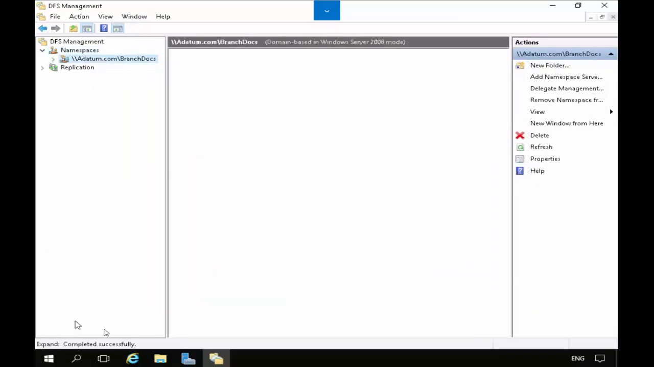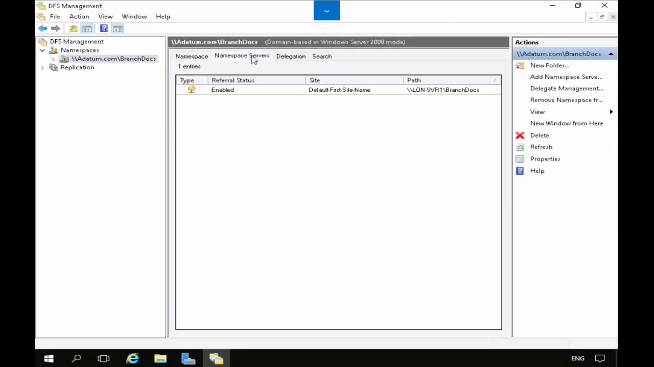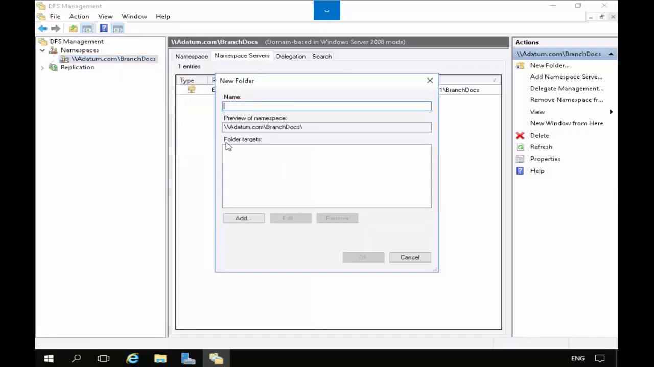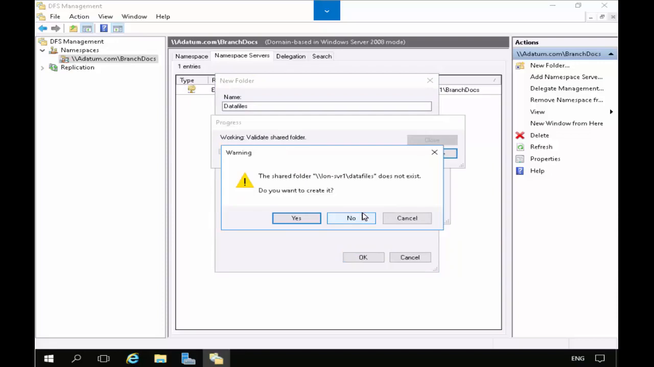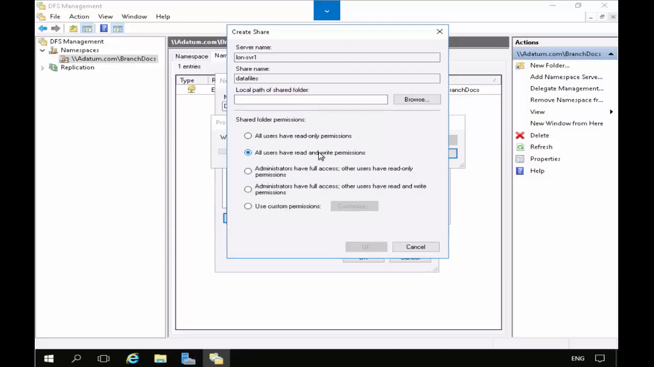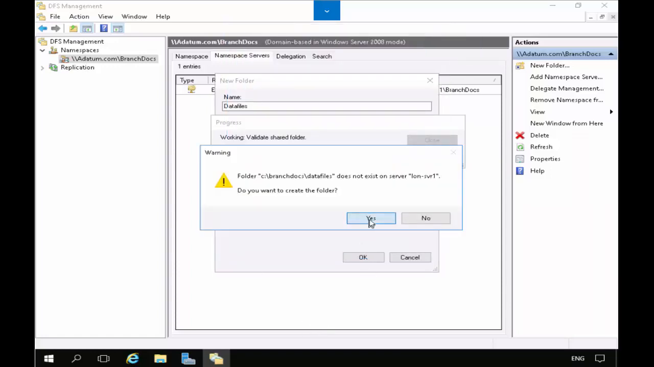If you select the new namespace and you look at the Namespace Servers tab, you'll see the information about LON-SVR1 that we provided. Now we can right-click our namespace and create a new folder. We'll call it Data Files. And we'll set up a target for the folder. It'll be on LON-SVR1/DataFiles. And if the shared folder does not exist, we'll let the wizard create it for us. We want to make sure all users have read-write permissions and set up a local path to the C:\BranchDocs\DataFiles folder. And the wizard will also create that for us.